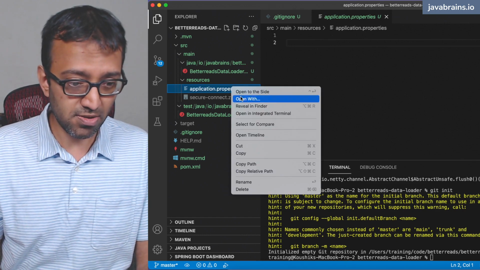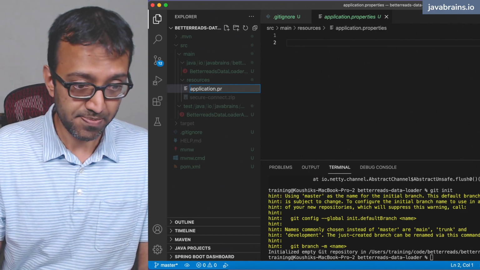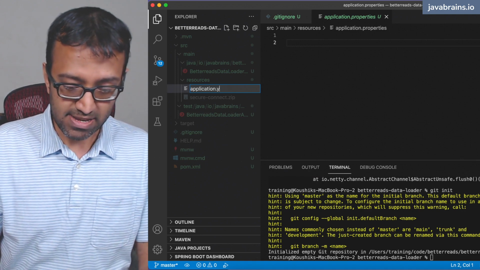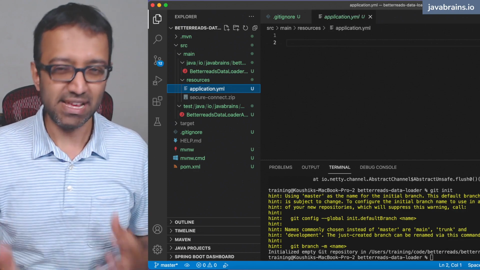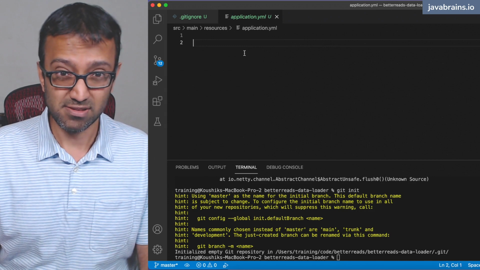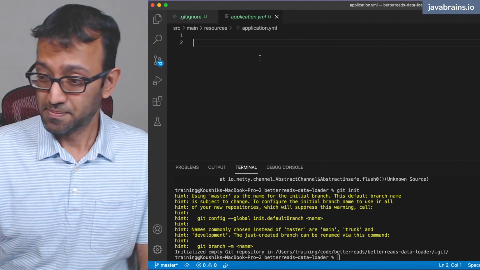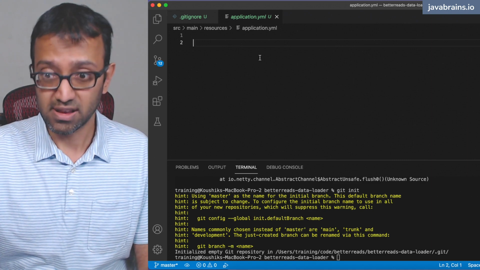So the first thing I'm going to do is rename this. I'm going to call this application.yaml. Okay, YAML is a little less verbose than properties, and we don't have to duplicate properties again and again. It's easier to type, so I'm going to choose YAML here, right? Now let me get the configuration values that I need for Cassandra.